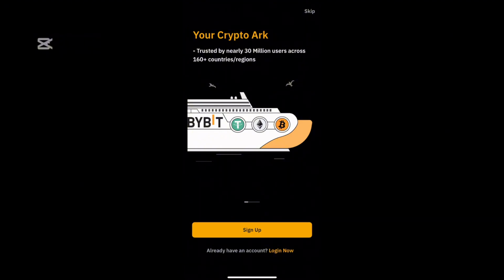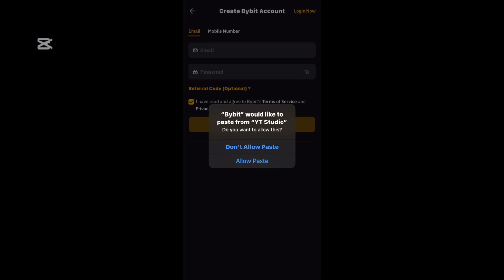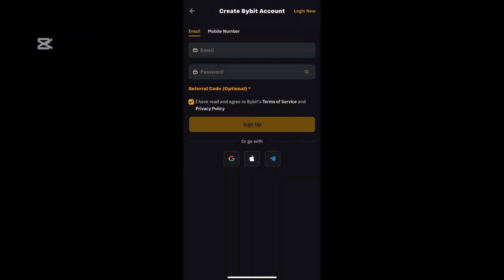So the first thing you want to do is to go to your App Store or Play Store and download the Bybit app. After you download it, you open it. This is what you should see. By default, after this screen shows up, just click on sign up here. Then you want to click on allow.